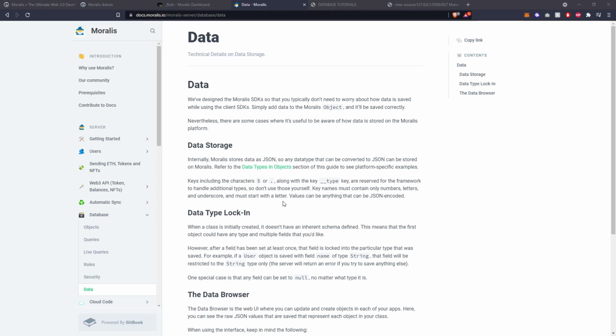Congratulations, you've got to the end of the database section. So for all you lovely technical people, here are some technical details on data storage for your Moralis database. First things first, you don't need to worry about how data is saved while using the Moralis SDK. We will do whatever we can to make sure that the data is saved in your database correctly. But by knowing a little bit more about how the data is stored on the Moralis platform, you'll be able to avoid some possible issues.